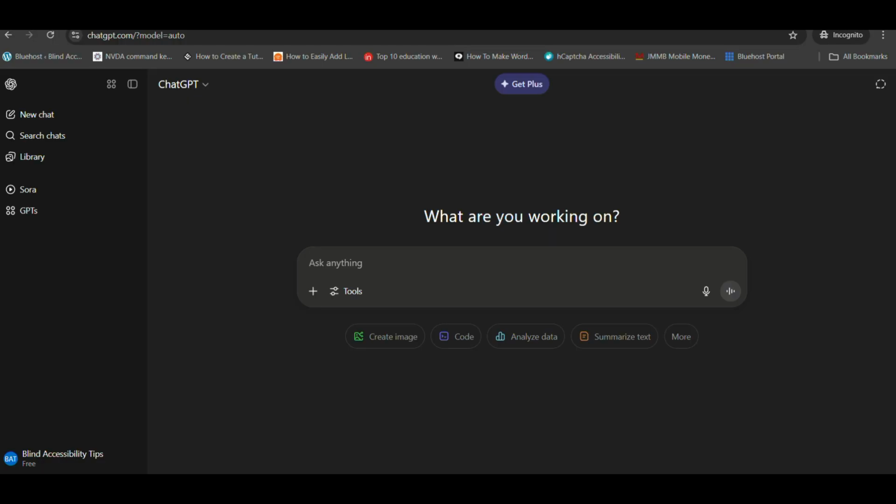Pressing H. Chat history, heading level 2. Now under this section is where you would find the log of all the chats you have with ChatGPT. But since we don't have any right now, we don't even need to down arrow under this section because we will not find any chats, right?